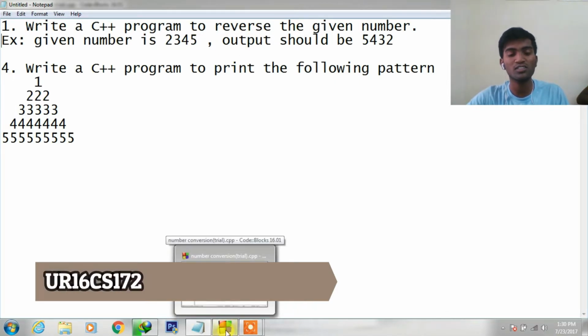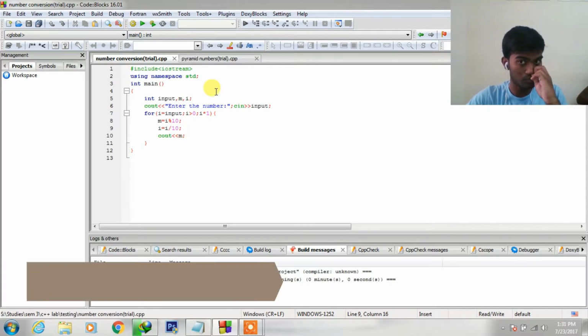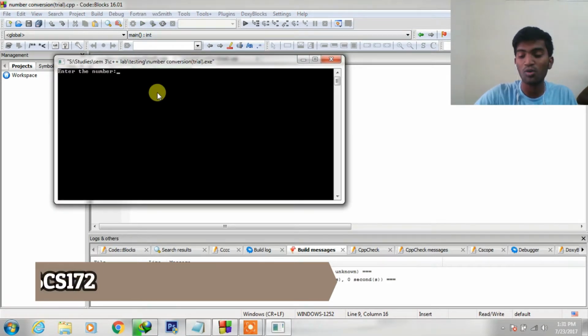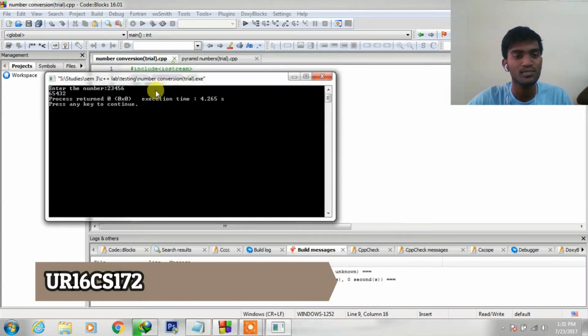The code for this goes like this. First we use header files, later we use three variables: input, m and I. We use input for taking input, m to store the modulus value, and I to change the value of the given input. Each time the loop continues, the output will be given. I'll show how it works. If we run this, it will ask for input. So that's how it works.